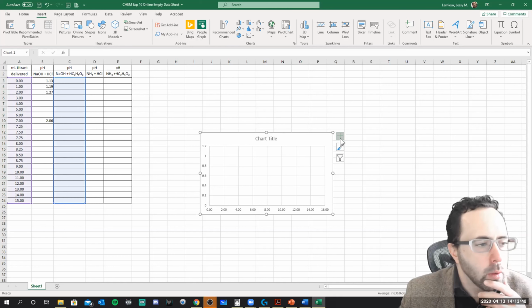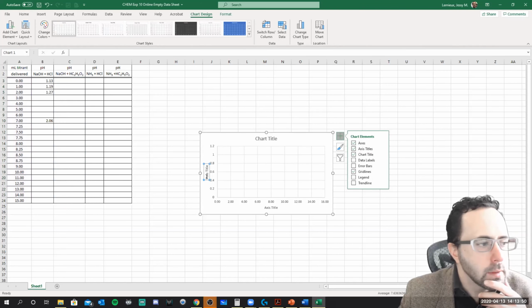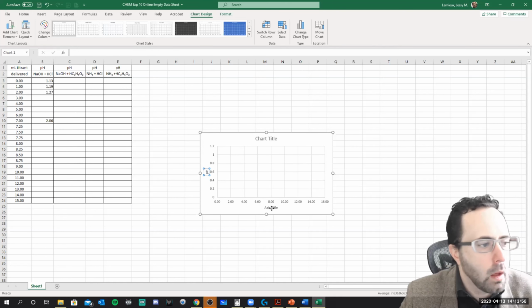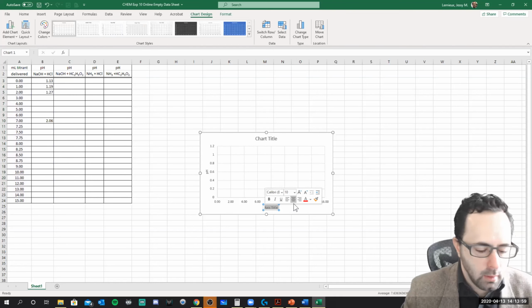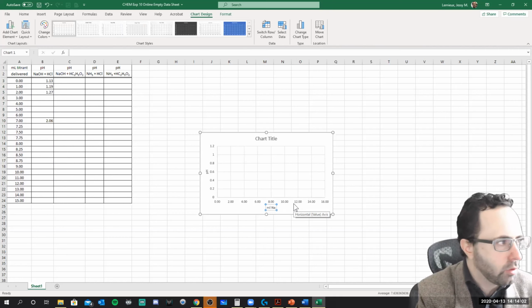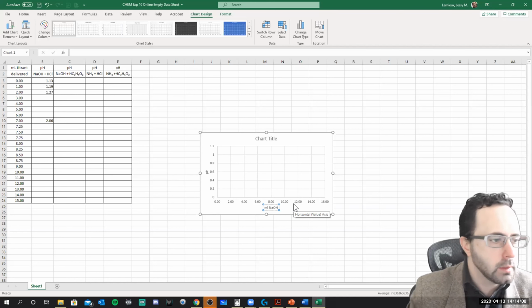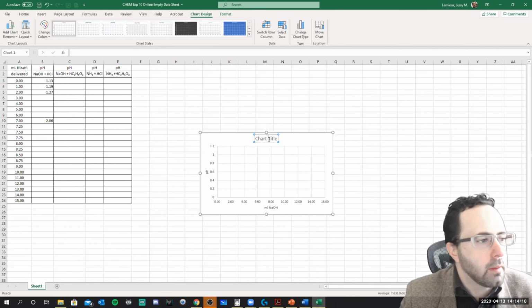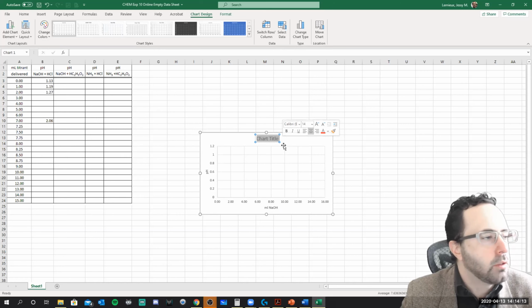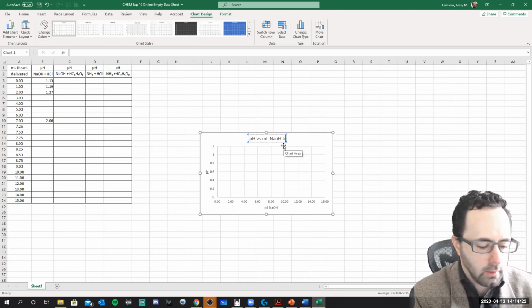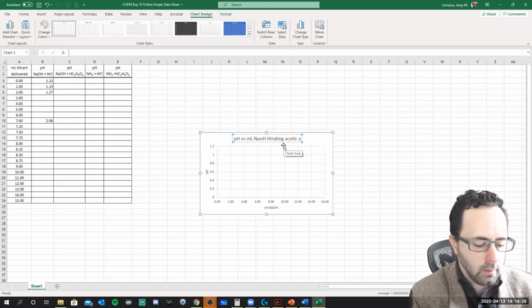And remember, you're going to want to put axis titles. So this will be pH, and this would be milliliters of your NaOH or whatever it is, the titrant. It will vary depending on which titration you're doing. And then you could call this, let's say, I chose the second column, so it would be pH versus milliliters NaOH, titrating acetic acid, something like that.